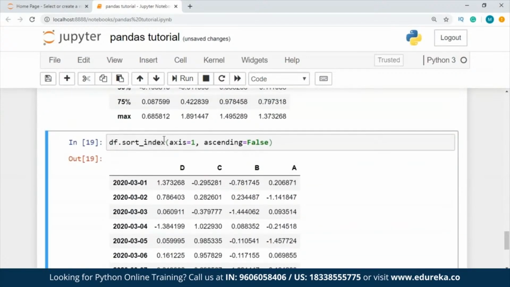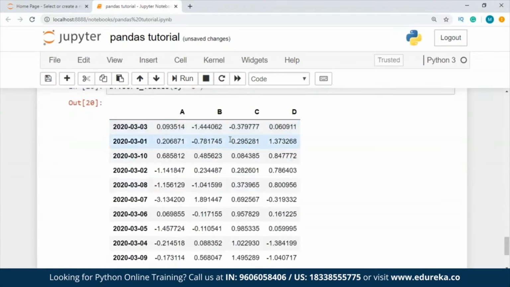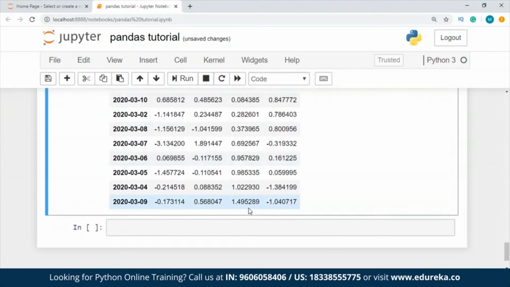Similarly, I can sort it by the values as well. So I'll write sort_values, and I'm going to give the value as, let's say, by. I want to sort it by C. It has sorted the values depending on C. So this is how you sort your data frame, guys.